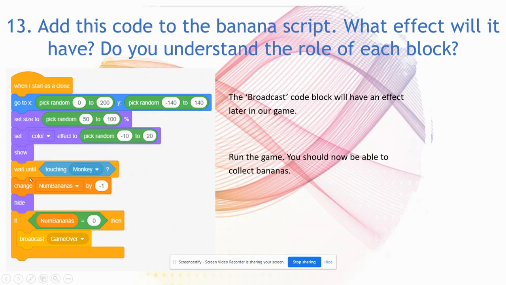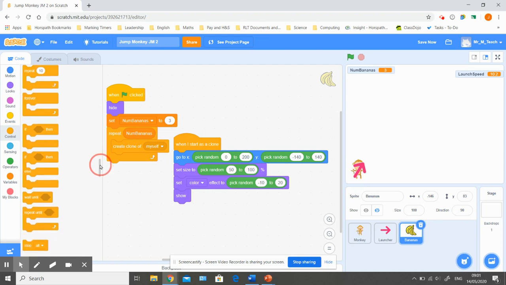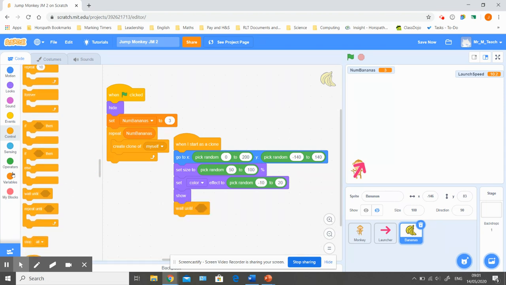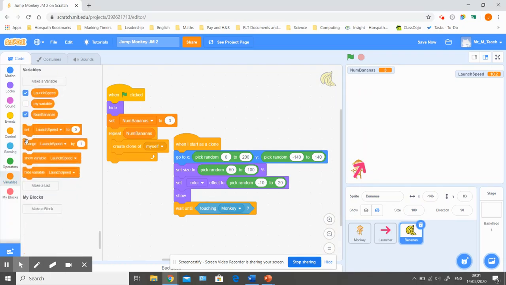Okay, from there, this repeating block, if you like, wait until. And then we need to stick a sensing block in there. It's touching monkey. Then we're going to change the number of bananas by 1. So when it touches the monkey, it's going to change the number of bananas by -1. It's quite important, the -1 in there. And then it's going to hide.